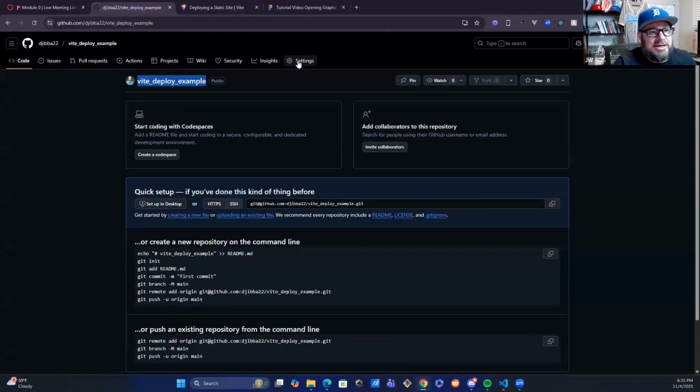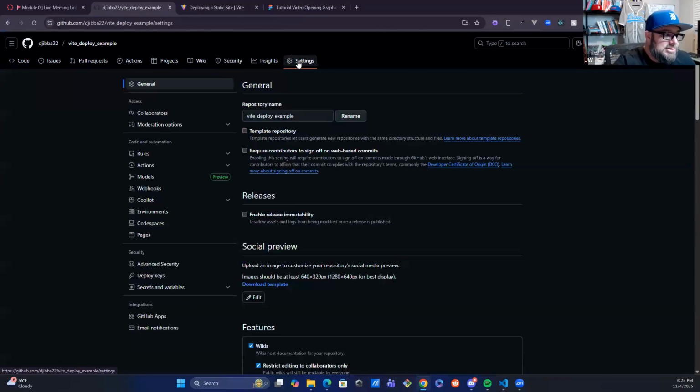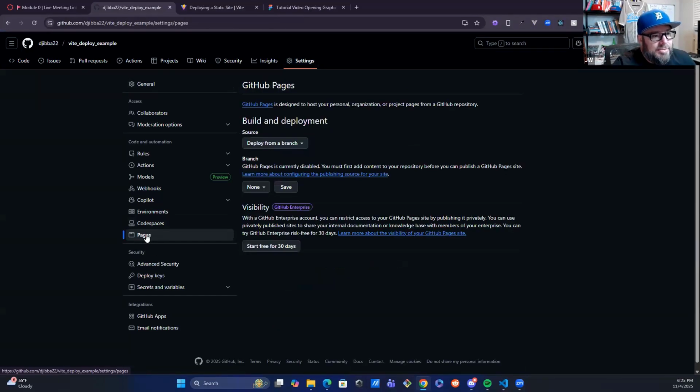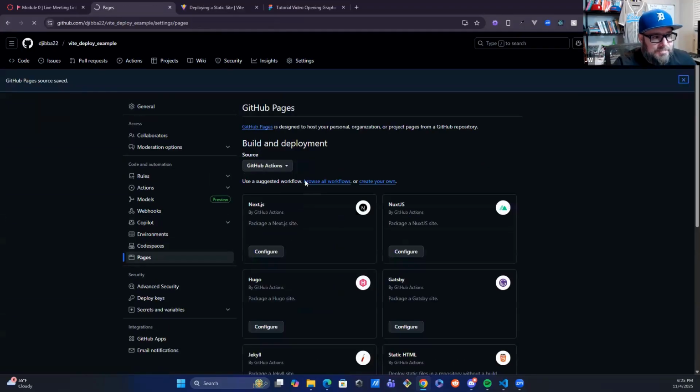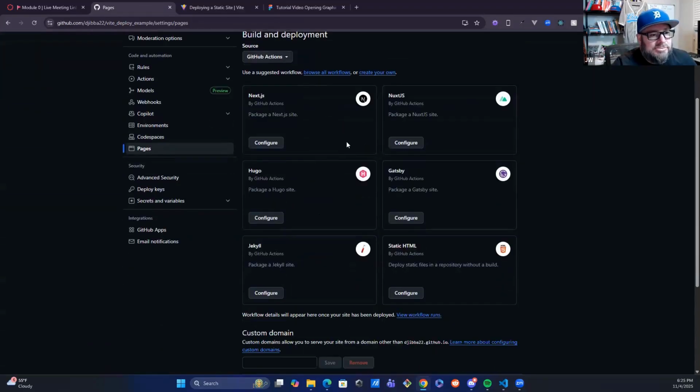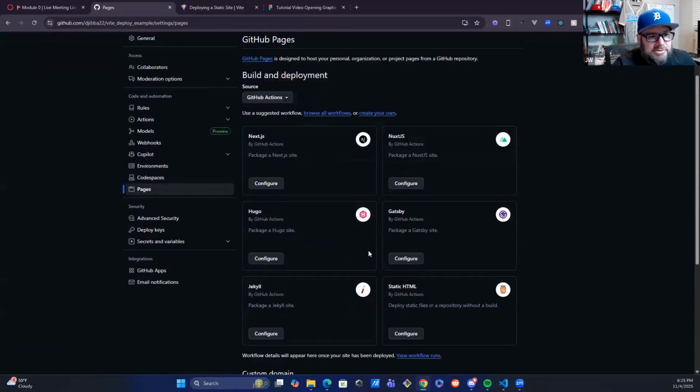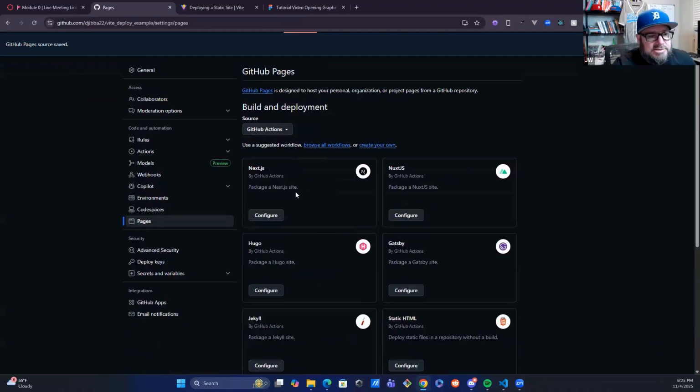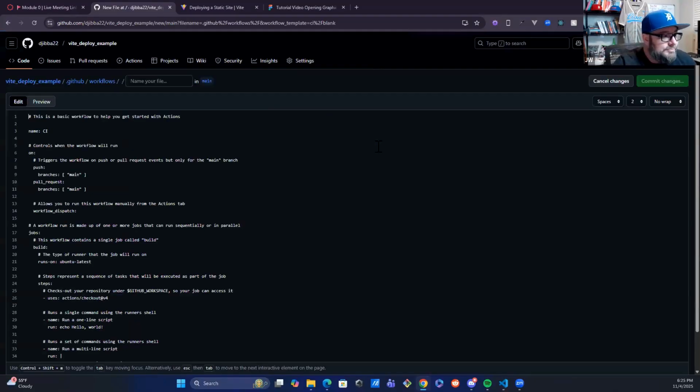We're going to go to the settings section. In the settings section, we're going to go to the pages section here, right? And we're going to change the build and deployment from deploy from branch to GitHub Actions, right? GitHub Actions comes with a bunch of templates, right? They have one for Next.js and so on. We're going to go ahead and just choose create our own workflow because we have that file from the docs.